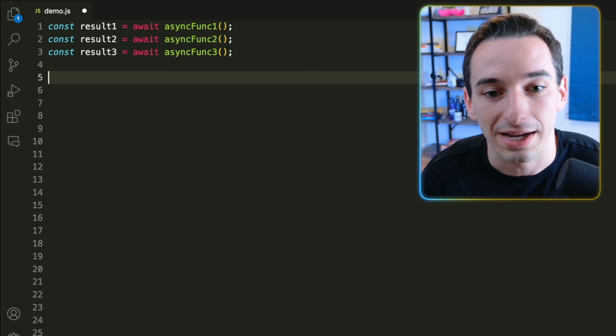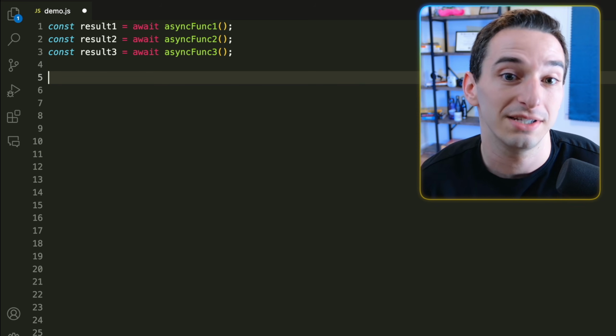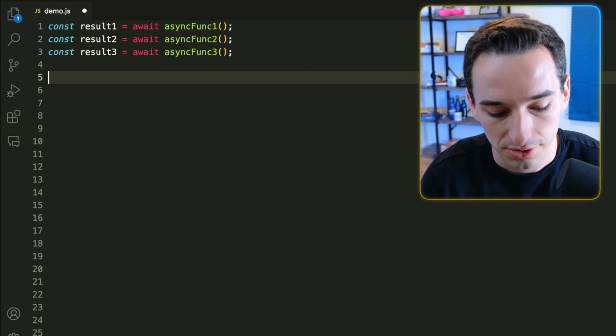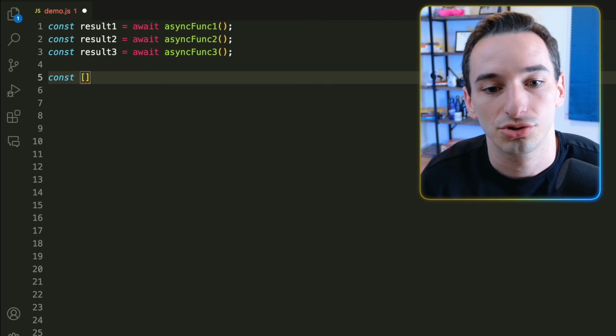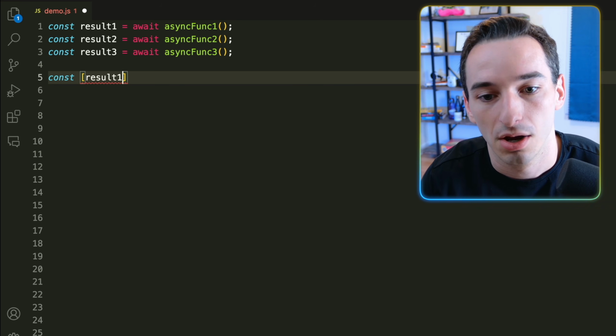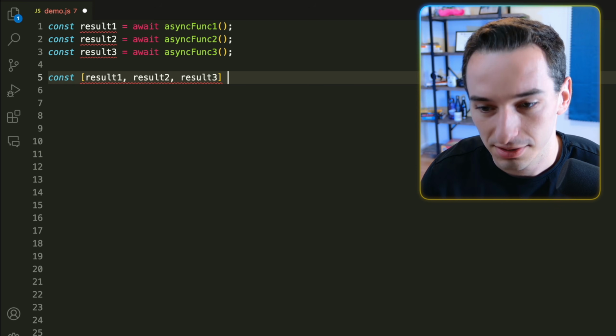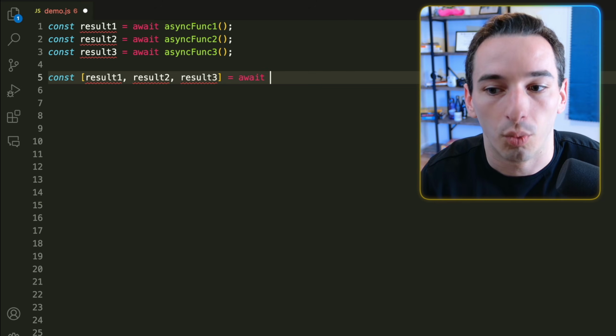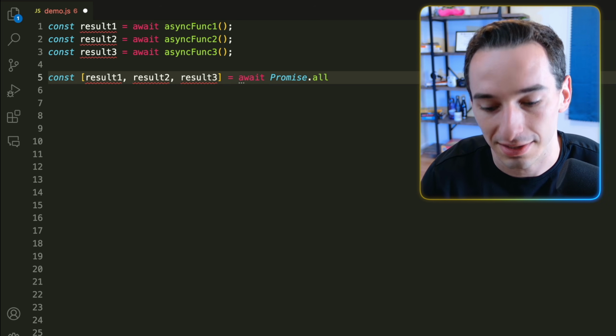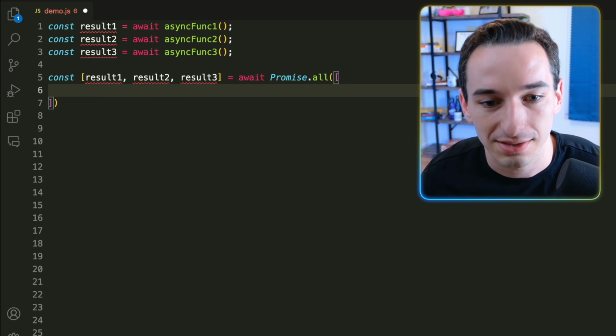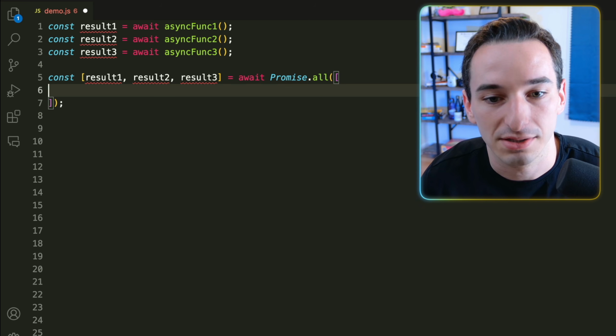But if we do want to use async await, there is a solution to this. We just need to make sure we're actually using it. So let's say const, and we will destructure the result here to say result1, result2, and result3. And this is going to be equal to a call to await of a function called promise.all. And what promise.all does is it takes in our asynchronous function calls.